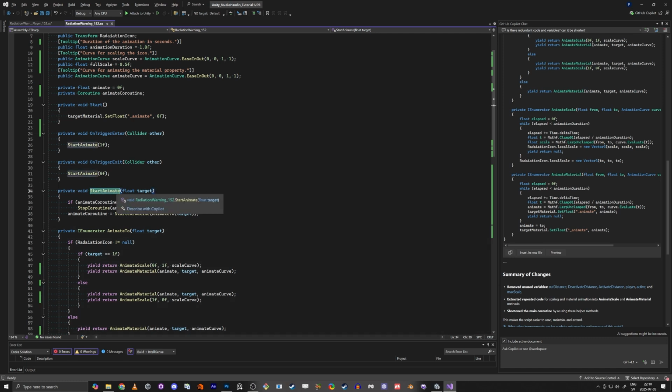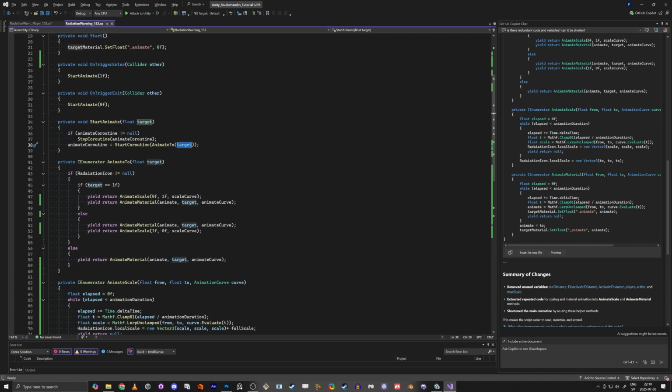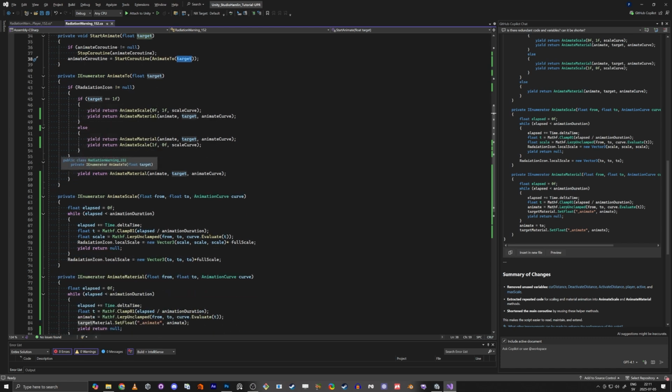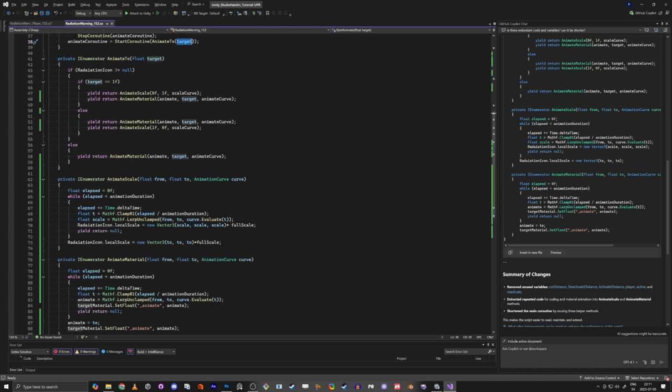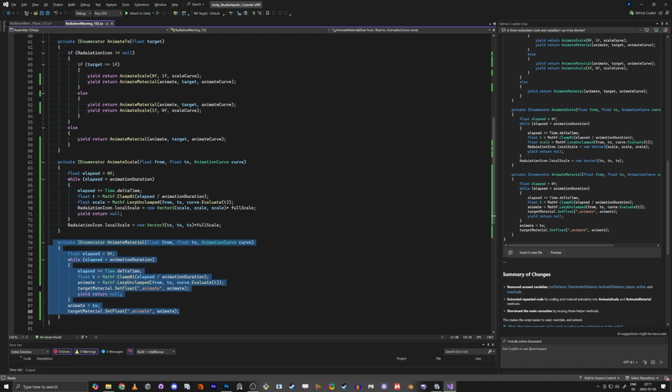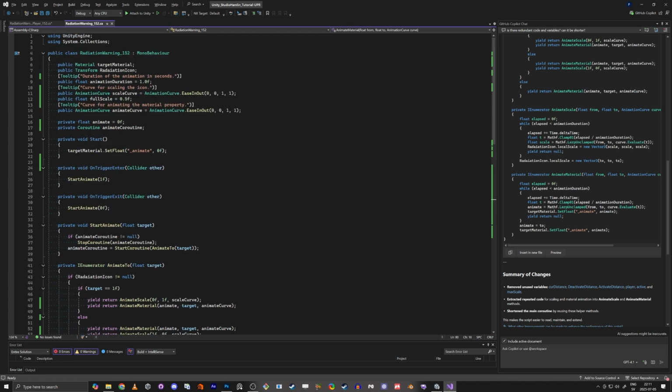So in start animate, we set the value they are going for, and here it checks if the animate coroutine is going. It stops it and restarts it with the new value. And then here it does the scaling part. We have the scaling part going on here, and then we have the animate part here. So yeah, if you want this script, you can just download it on my Patreon site.